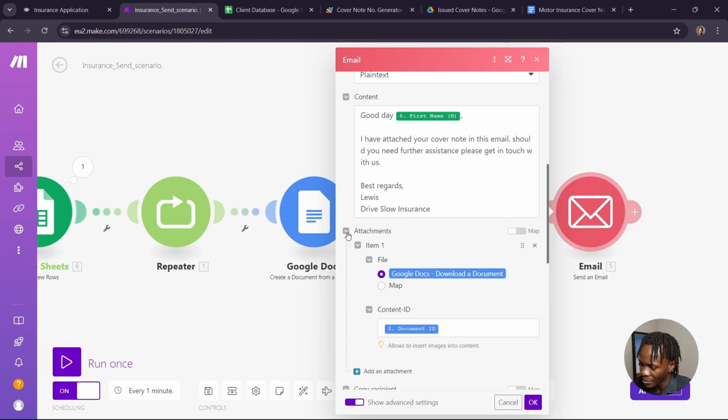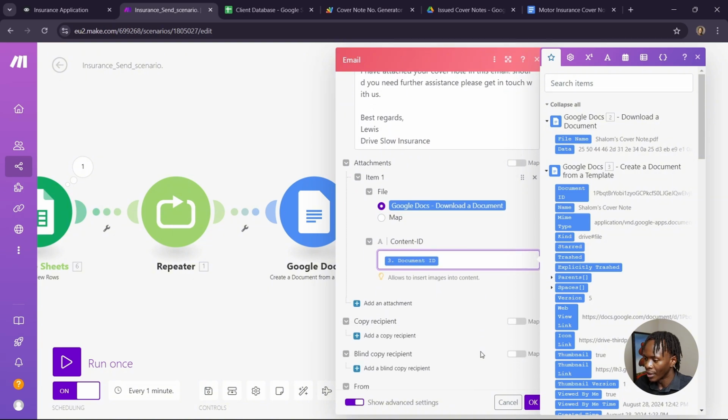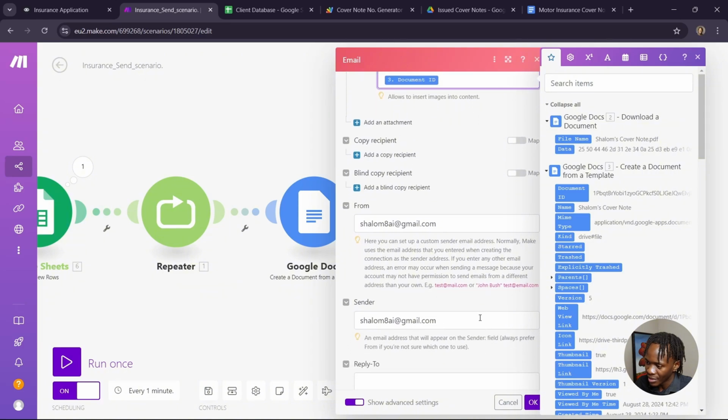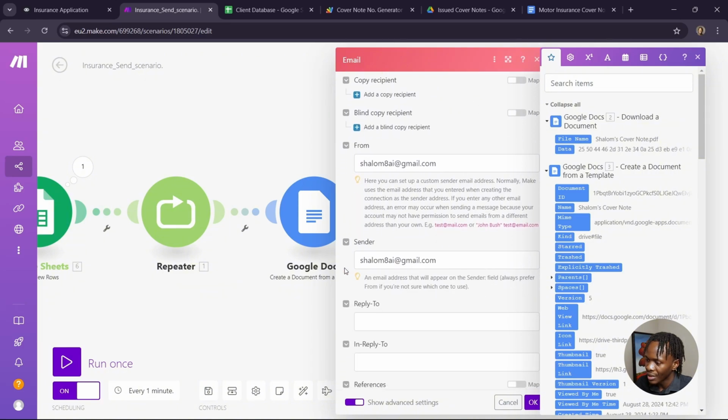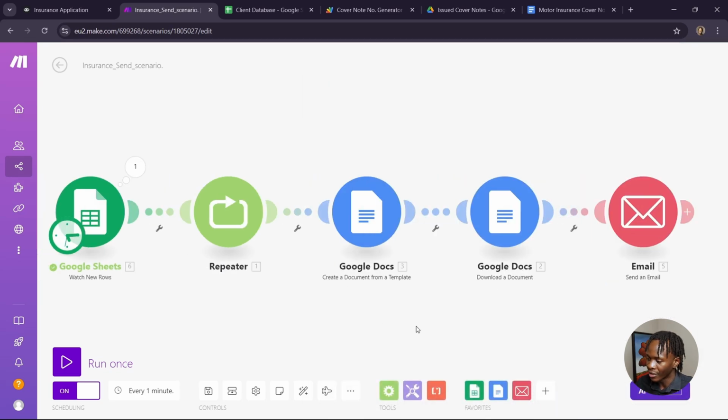All right. So hit attachments over there. Make sure you hit Google Docs, download a document. And over here, make sure you select the document ID. Otherwise, it's just going to send that template document without the information in. So you want to make sure you specify the document ID over here. That way, whatever information gets populated in that template is what's going to be sent to that client. After everything is done, you can specify your from, sender emails and all these, and hit OK. Again, you're going to have a link to this template.